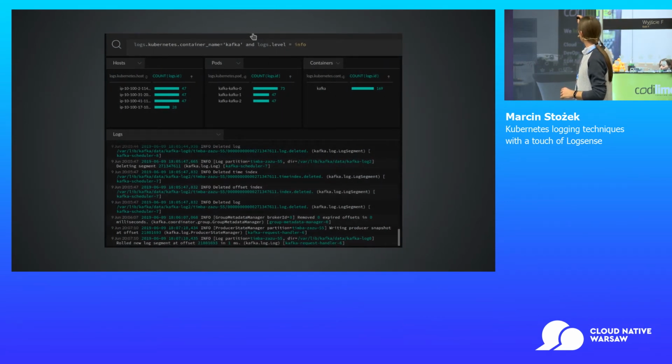It looks like that in our application. Here I'm showing you the logs from the container, which is Kafka. As you can see, this is one container, but the container itself in the pod is called Kafka, and we have multiple pods, 0, 1, and 2, and we can see that we had 4 hosts, which means that probably one of the pods has been moved from one node to another, and probably it was Kafka 0 because it has 75 logs instead of 47. Yeah, and you can look through those logs like that.